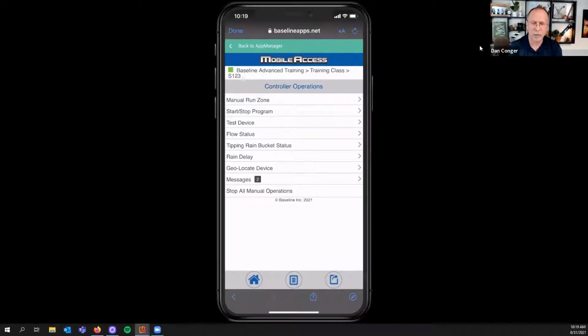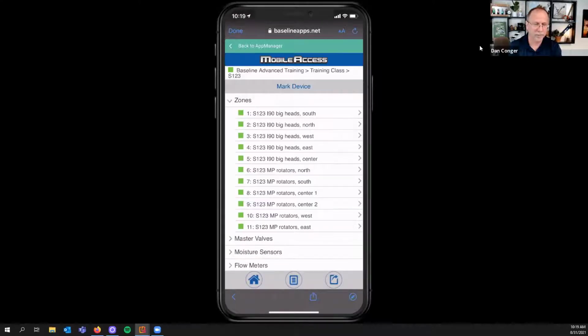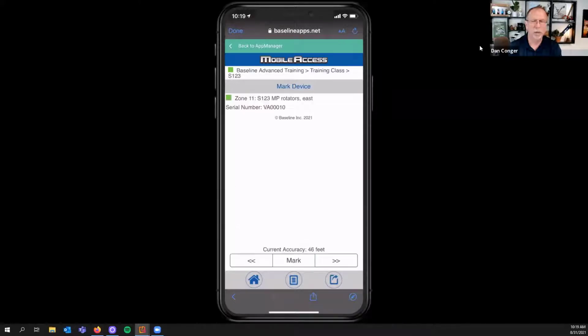So, we talked about earlier in another episode, I think it was season 2, episode 7, some of the things you could do. You could manually run zones. You could test devices through MobileAccess, but this Geolocate feeds right into that map feature. So Geolocate, I'm going to geolocate a zone, and here's my list of zones, and I'm going to just locate zone 11. It's down at the bottom.